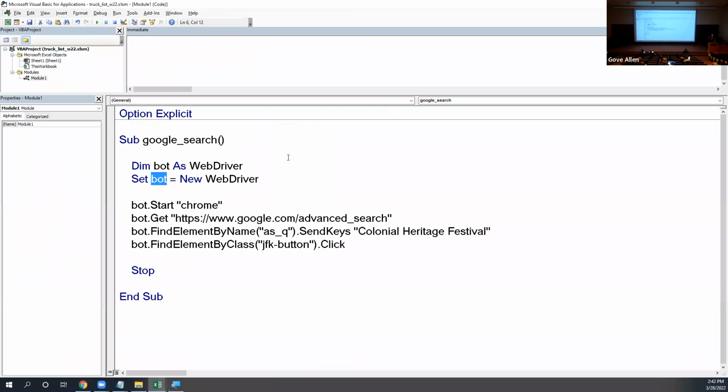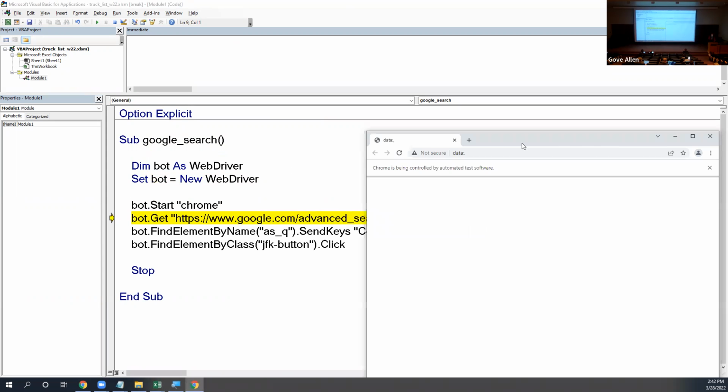Okay, so now let's go ahead and see if this works. I'm going to use F8 to run this because I want to go one line at a time and just kind of watch it go. So I'm pressing F8 to run. That should open up Chrome, and it did, on a different screen.